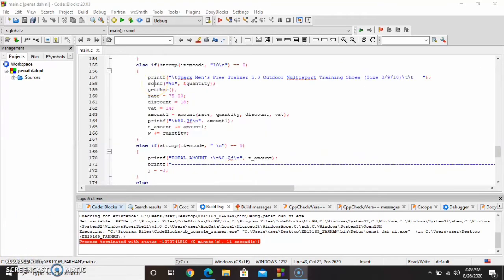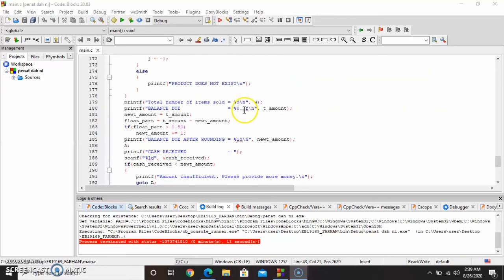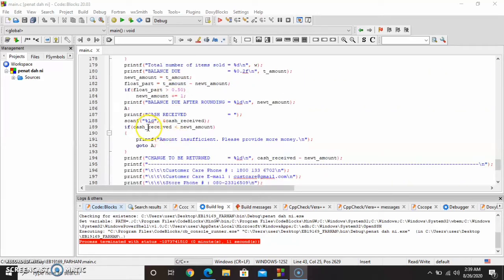Next is scanf. In the C programming language, the scanf function is used to read character, string, and numeric data from the keyboard. Consider the below example program where the user enters a character. This value is assigned to the variable ch and then displayed. Then the user enters a string and this value is assigned to the variable str and then displayed. So the examples in this coding are scanf %d for the quantity and scanf %ld for the cash received.